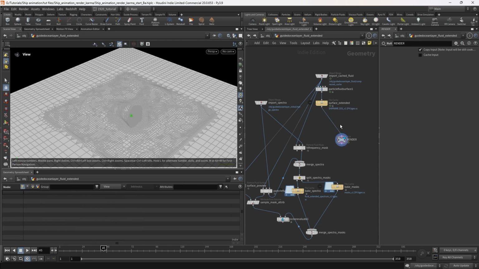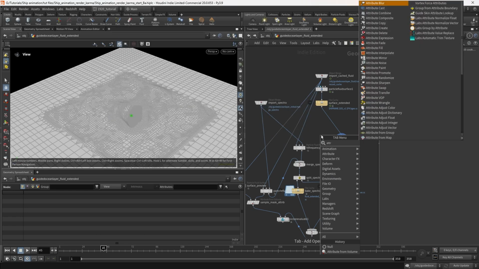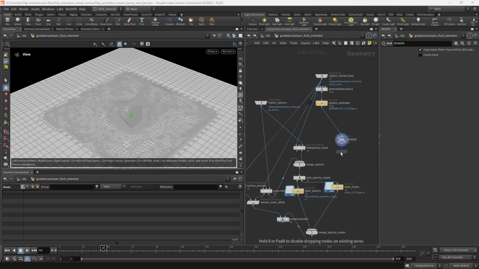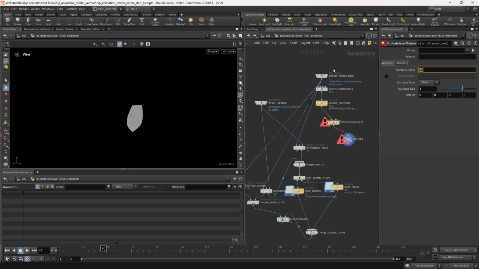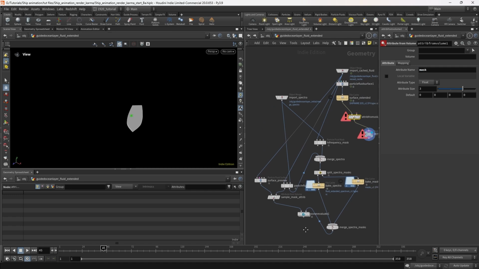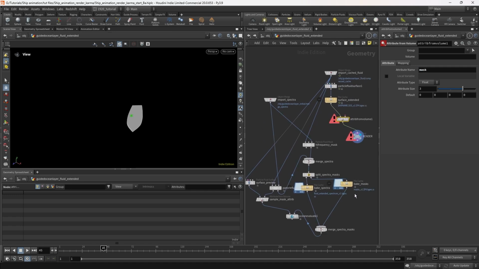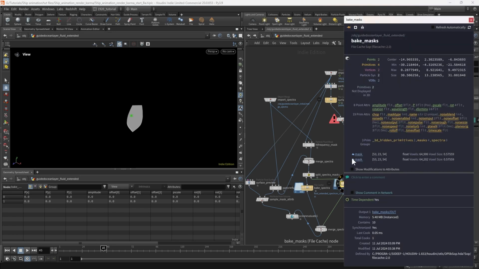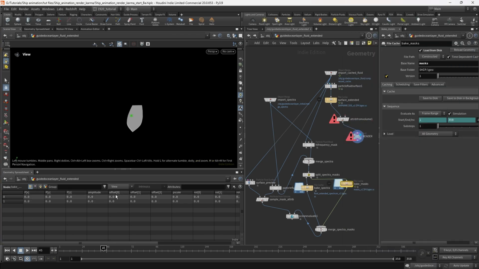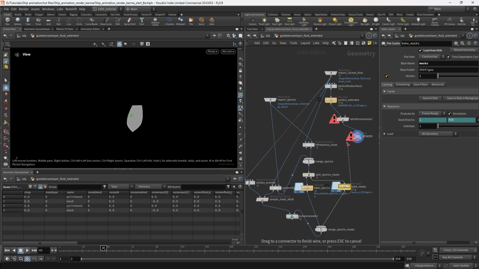So I'm going to pop a proper attribute from volume in there. Attribute name is mask, and that comes out of the bake masks. What have we got here? We've got two mask volumes. One and three. So that comes out of there, goes into there.